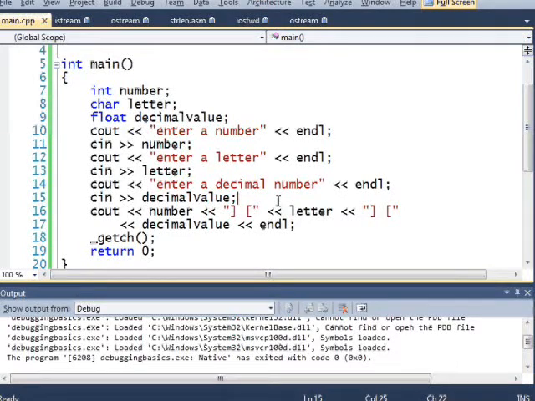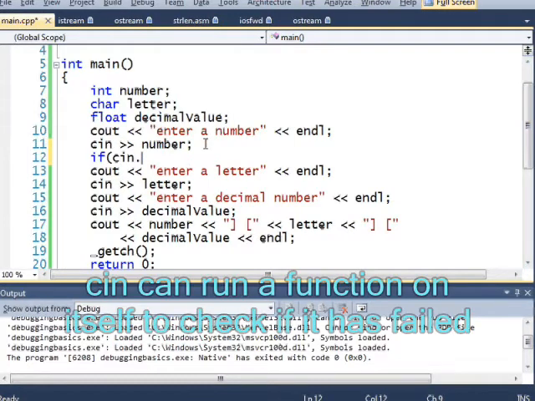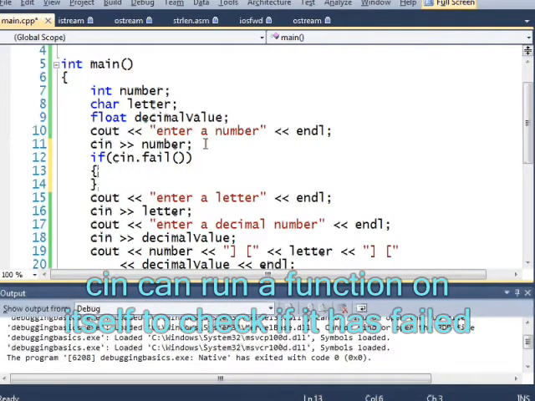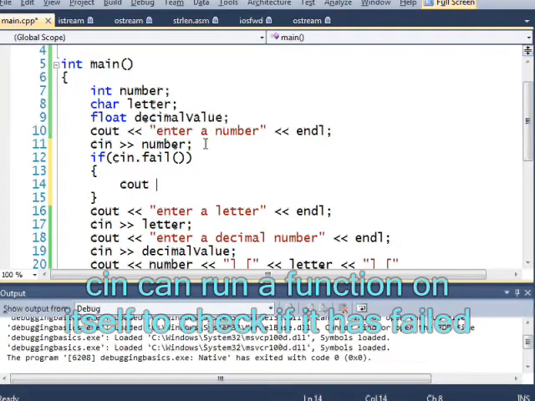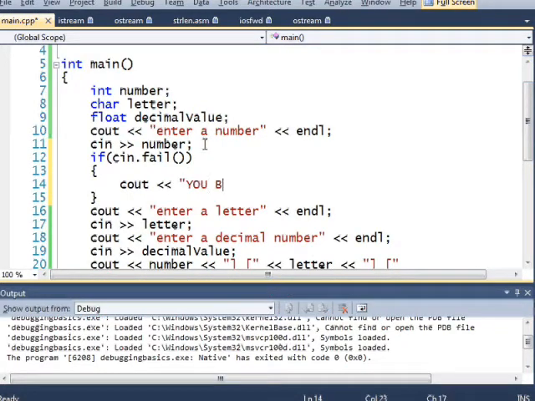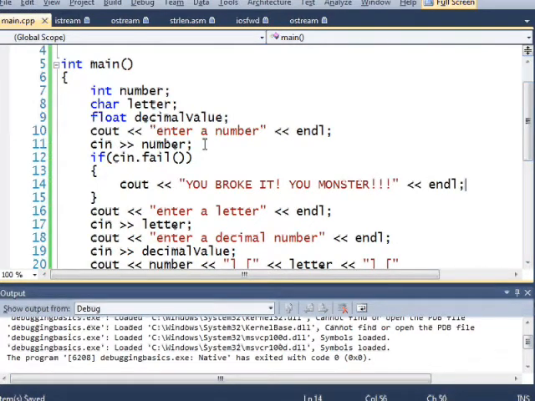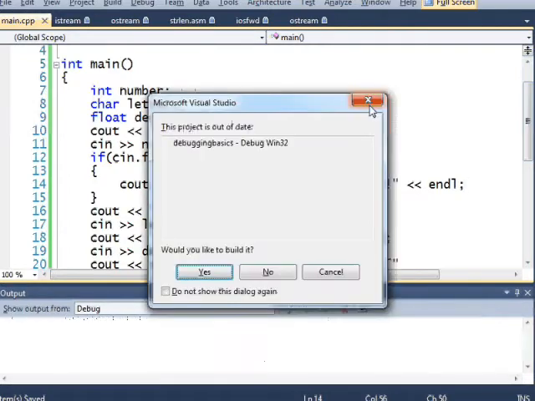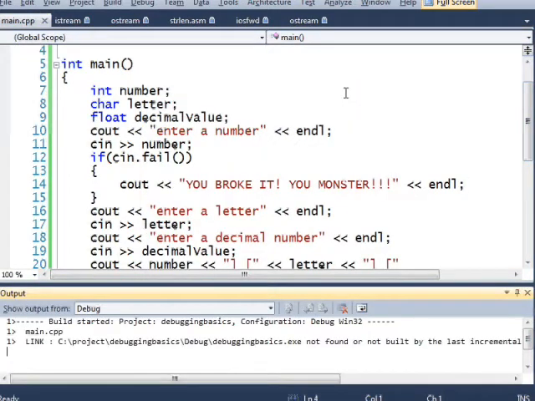And when we see that it happens, we can fix cin. Let me show you how that looks. So here, cin is asking for a number, and if cin.fail, then I'm going to write a message, cout, you broke it, you monster. And let's run it and see what happens now.